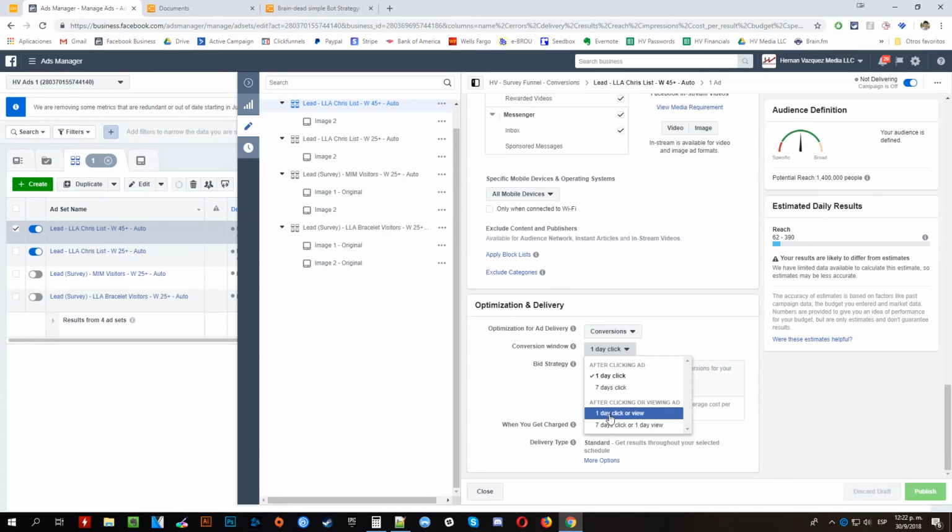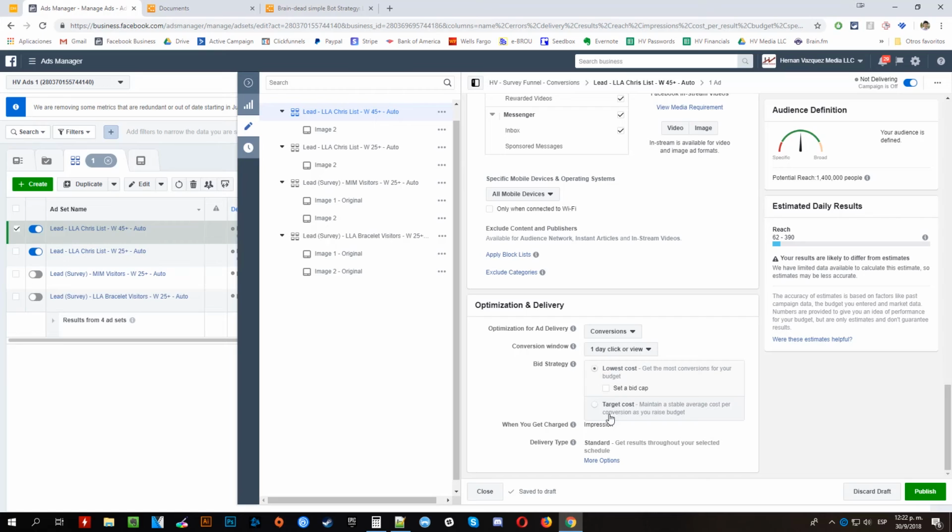And I usually do one-day click or view if I'm running a lot of volume, because a lot of people will actually go ahead and then they may view the ad, and then the other day they will actually manually insert the URL on the browser, and they will go into it, and Facebook will count that as a view, all right, as a view through conversion. So this is why it's so important.